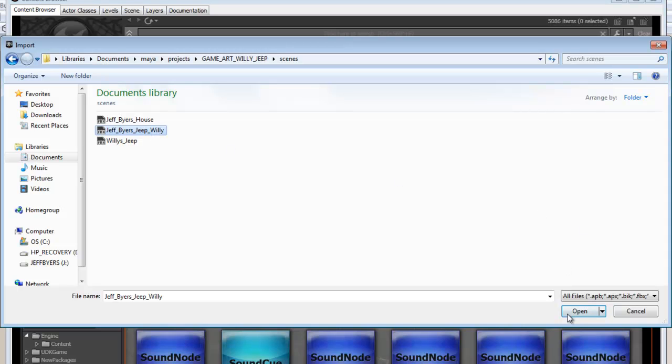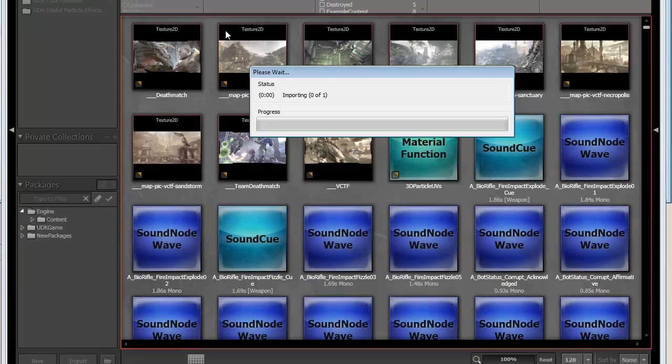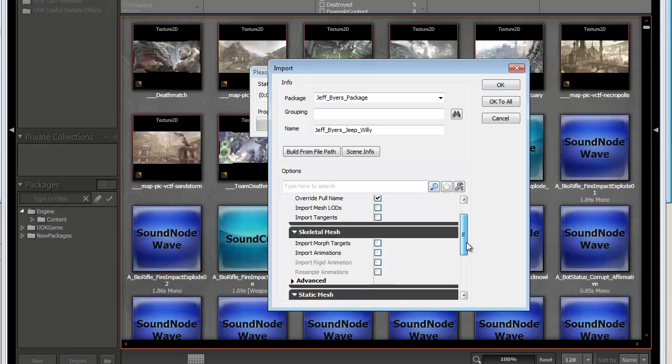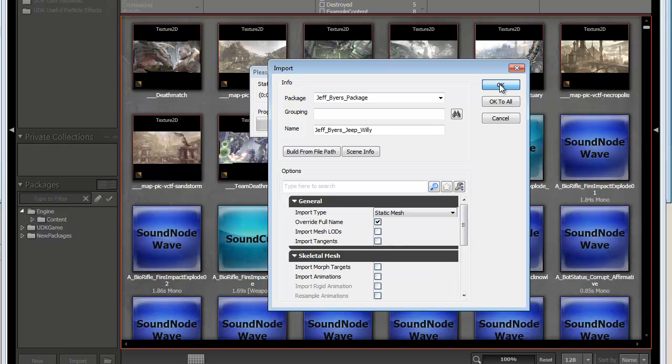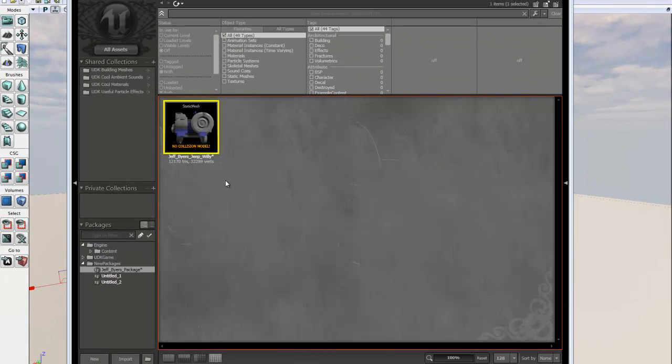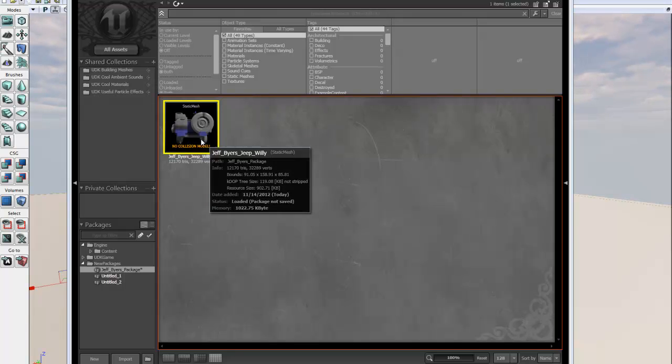We'll do the Jeep first. For the package, I want you to name it your first underscore last name and call this package, and that's the name of the asset. I think everything else here is good. Click OK. It may take a little while. Okay, so we've got our model here.